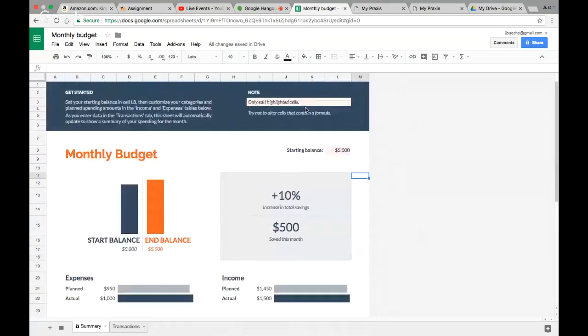So that's really cool. The templates are really useful, especially if you have something specific like wanting to make a monthly budget or an expense report or something like that.